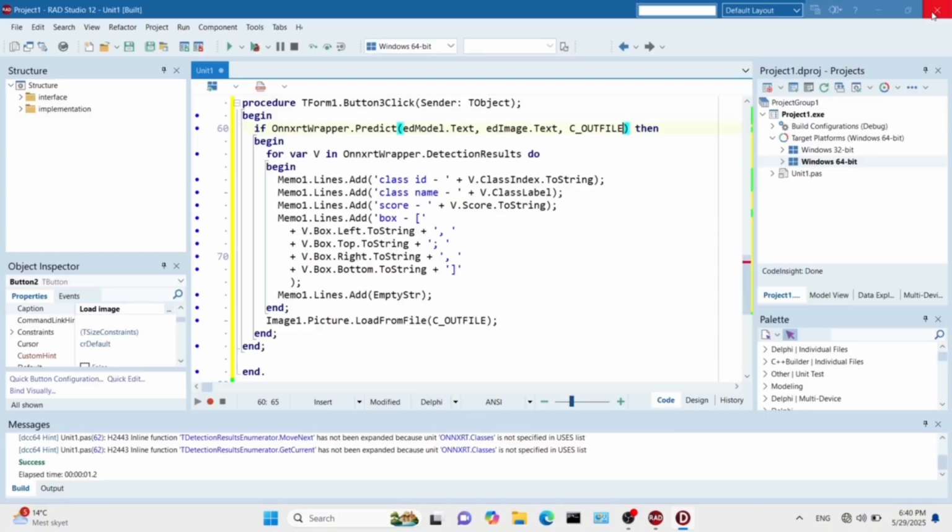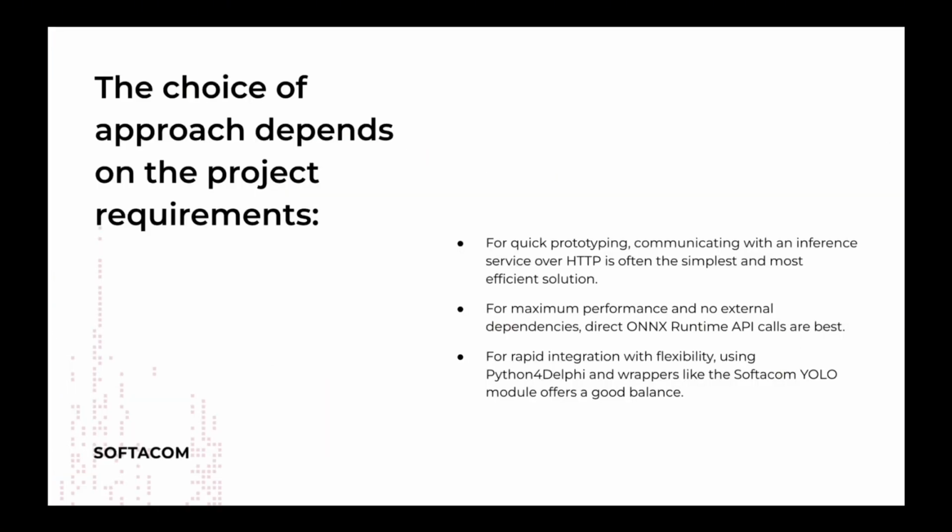You can explore other features of ONNX RT Wrapper using the demo app included with the library. Integrating ONNX Runtime into Delphi applications opens the door to using modern AI models directly in native Windows apps. The choice of approach depends on the project requirements. For quick prototyping, communicating with an inference service over HTTP is often the simplest and most efficient solution. For maximum performance and no external dependencies, direct ONNX Runtime API calls are best. For rapid integration with flexibility, using Python4Delphi and wrappers like the Softicom YOLO module offers a good balance.